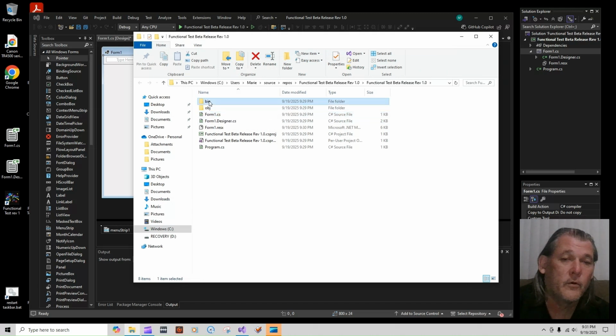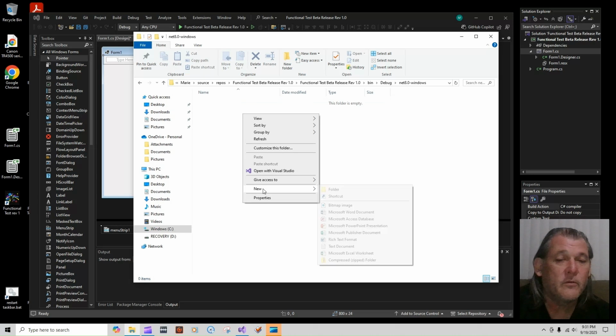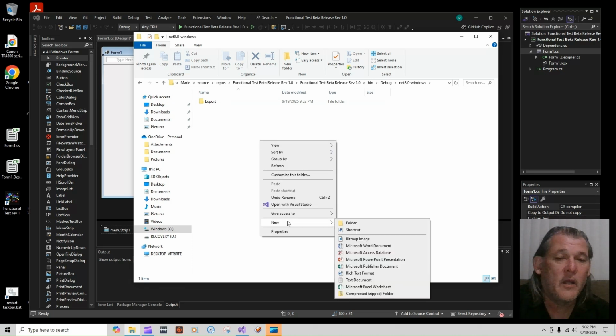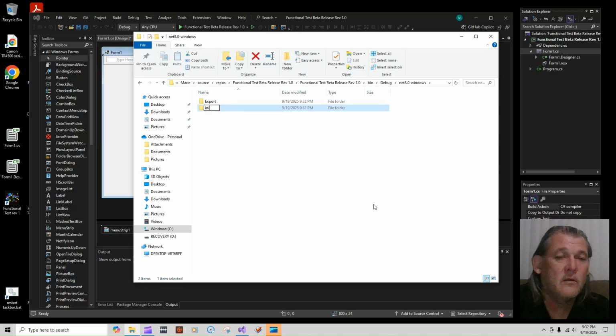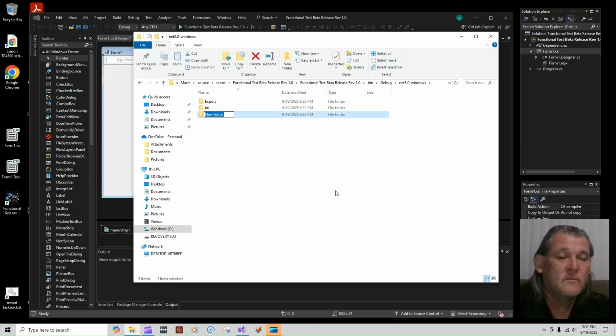First thing, I'm going to go into the bin folder. I'm going to go into the debug folder. I'm going to go into the Net 8.0 Windows folder, and I'm going to create 3 folders. The first one will be Export, capital E, Export. The second will be called INI. It's all lowercase. And the third folder will be called Results with a capital R, capital RESULTS.